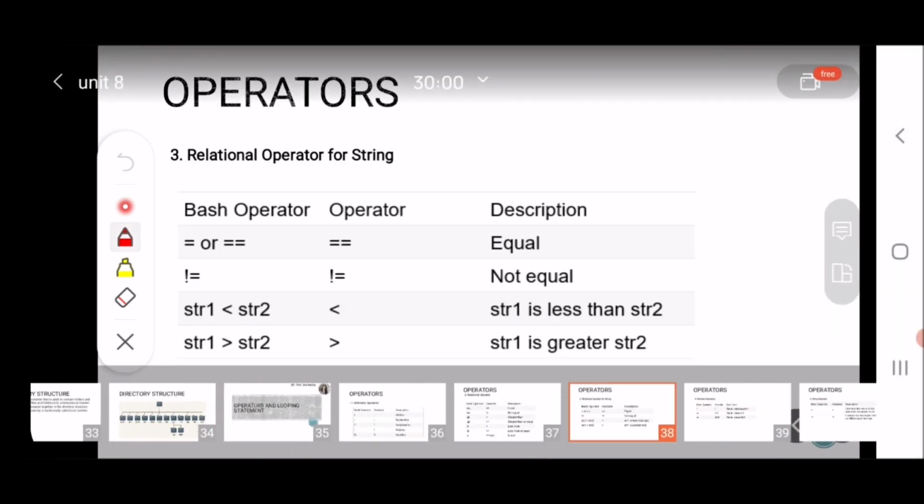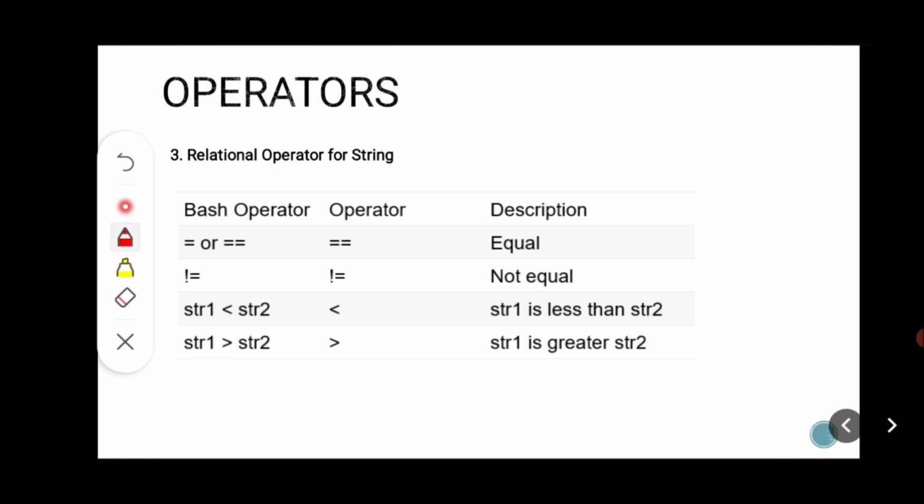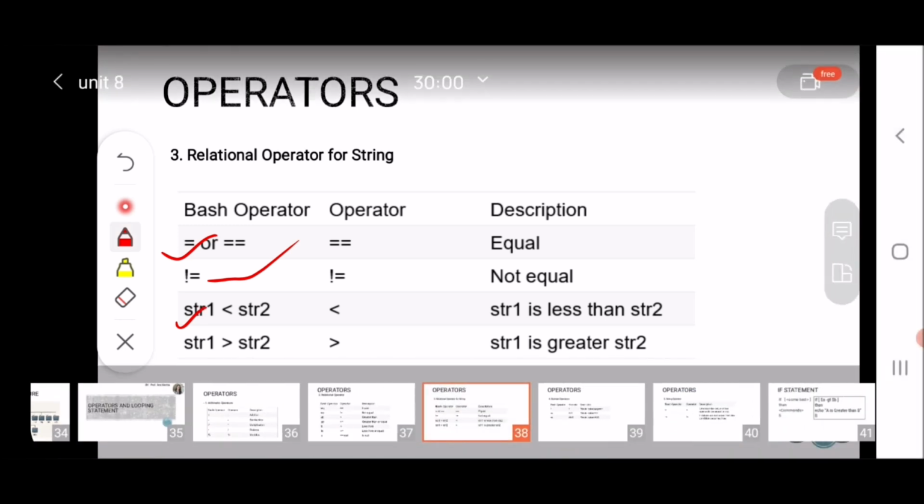The next operator is the relational operator for strings. For checking whether strings are equal or not, we use the equal symbol or double equal symbol. In the previous slide we discussed the relational operators for numeric values, but this one is for strings. For not equal to, we simply write the not equal sign, only for strings. To check less than or greater than, we write str1 less than str2 or str1 greater than str2. So this is the relational operator for strings.